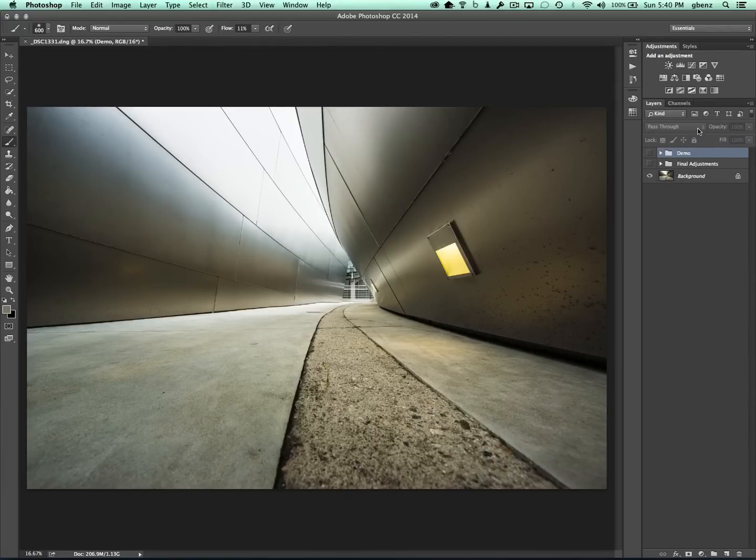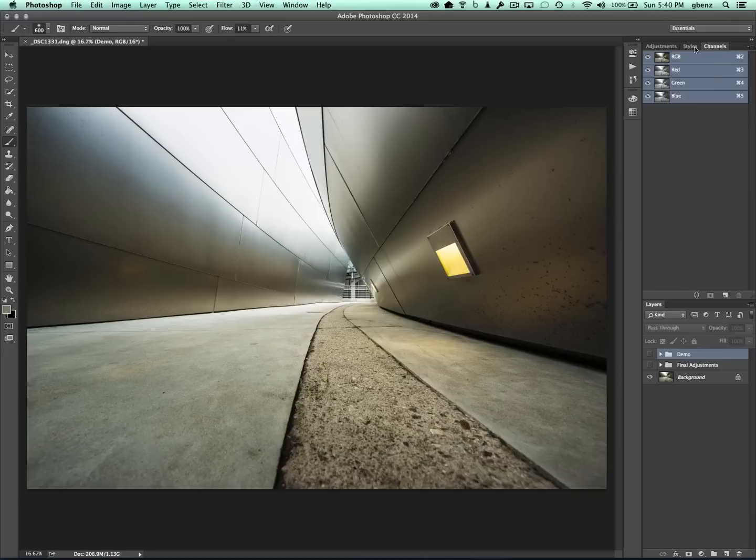So first, when working with luminosity masks manually, you're going to have to go into the channels panel, and the easiest way to do that is probably to put that separate from your layers, because you're going to need both. So we're just going to separate that. And within luminosity masks, there are three basic selections: highlights, shadows, and midtones.